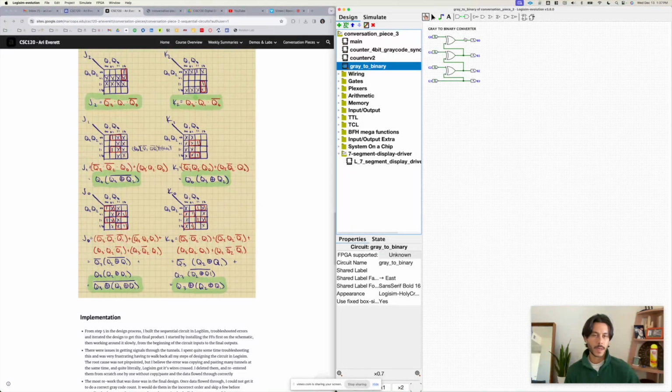Here is the gray to binary converter I created from the research I did in Conversation Piece 1. It is the XOR method of doing it, or what they call the reflexive or mirrored method to creating gray to binary conversions.